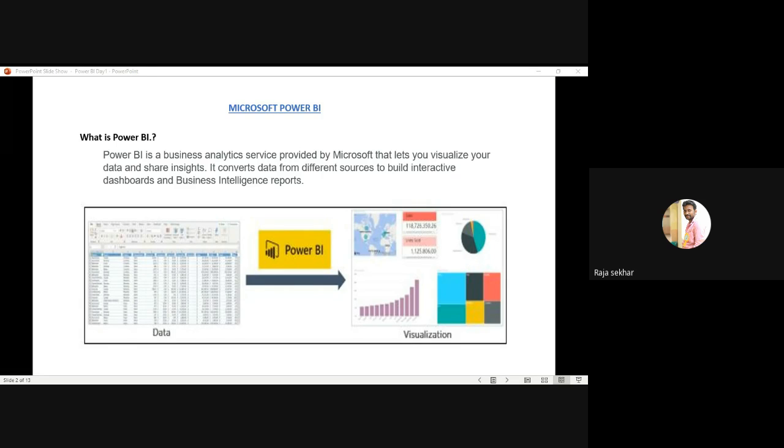In this collection, we can load databases and convert the overall databases into a visualization mode. It is a collection of software services, applications, and connectors which work together to turn unrelated sources of data into visually impressive and interactive insights. Where data is collected and stored in a tabular format, that tabular format cannot be very impressive for seeing all the details in a single dashboard or single application.